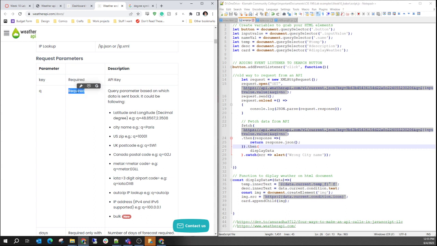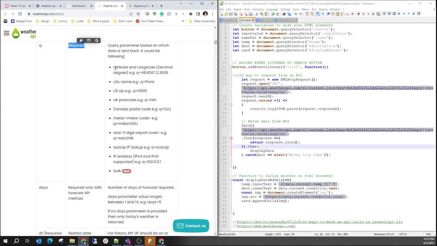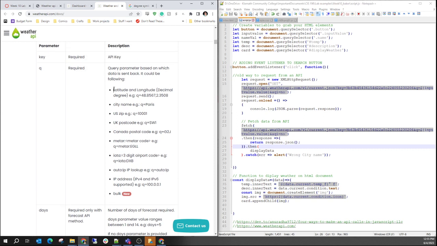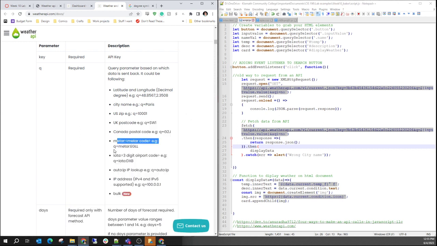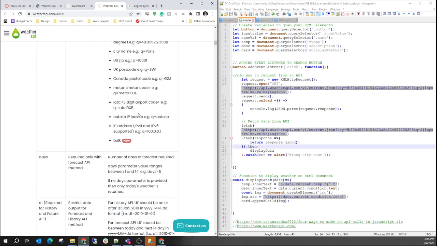Q is our query parameter, and this is the different things that it can take. So based on latitude and longitude, city name, zip code, UK postcode, Canada postcode. I have no idea what that is. A METAR, an IATA, 3-digit airport code, an IP lookup, an IP address, or bulk, which we looked at down there when we looked at the weather thing, that you could send in more than one, right? And then we have all of these.